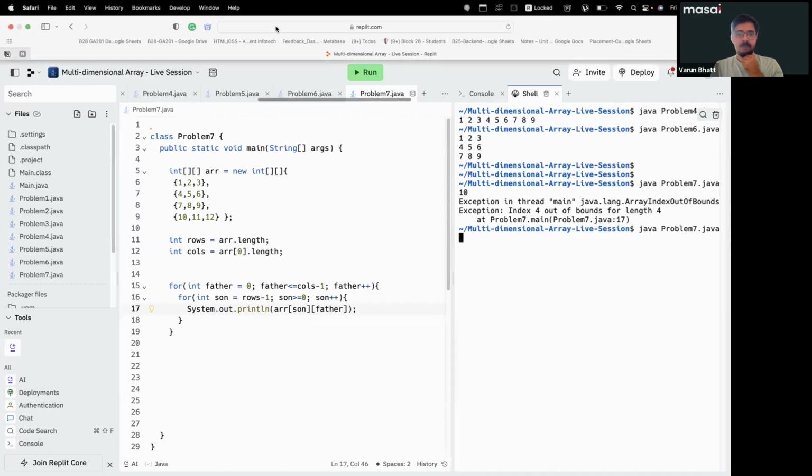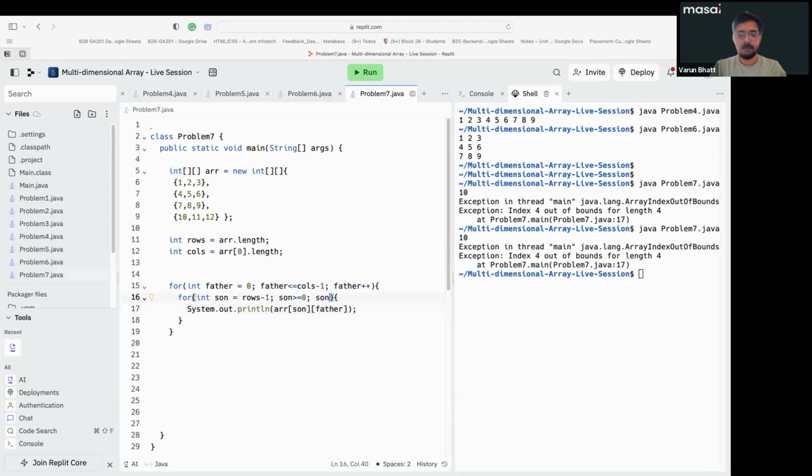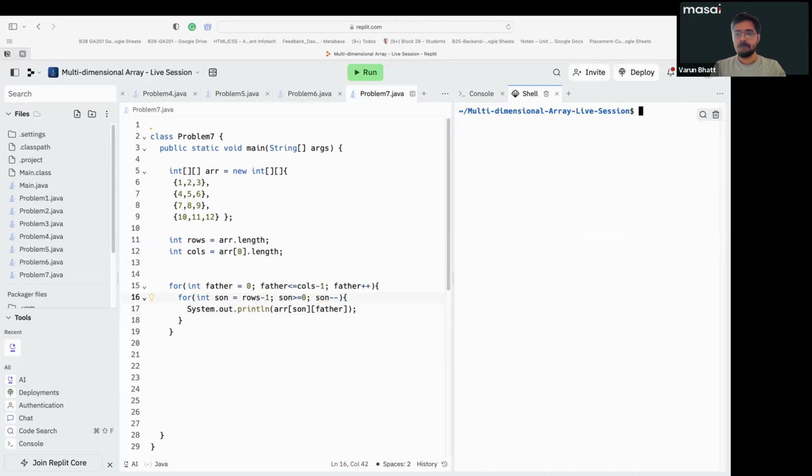One second, where have I made the mistake? Acha, sorry. Son minus minus, because the son's loop is a reverse loop, right? Now you can see that 10, 7, 4, 1, 11, 8, 5, 2, 12, 9, 6, 3. Got it? Guys, understood?